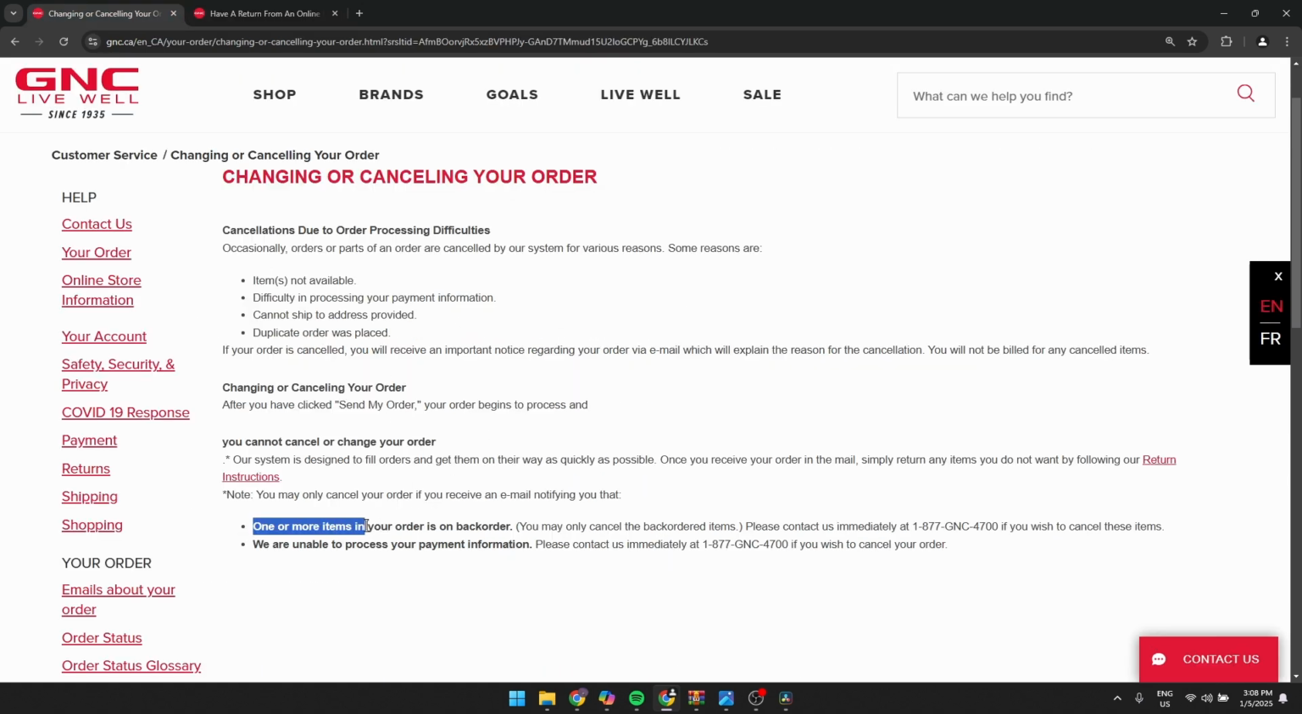You may only cancel your order if you receive an email notification indicating that one or more items in your order are on back order or there is an issue processing your payment information. And basically that's it.